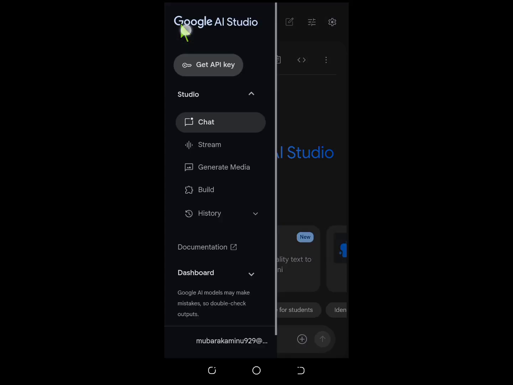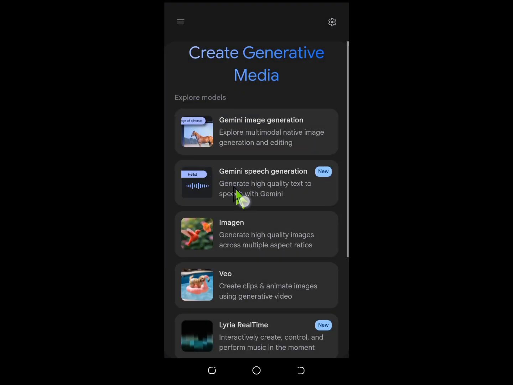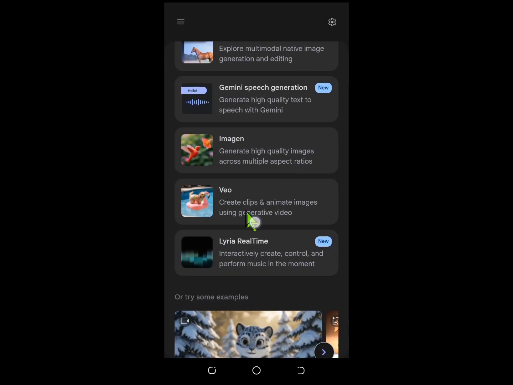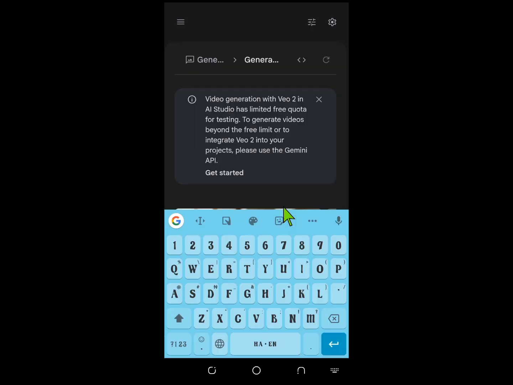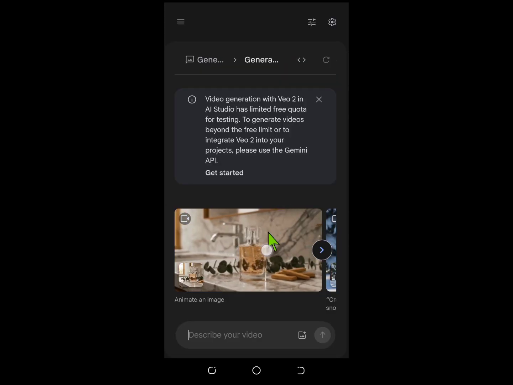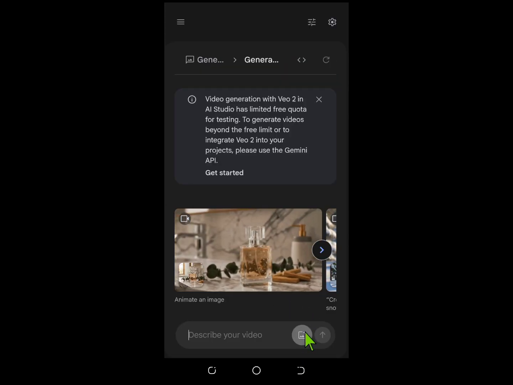Tap on the three lines at the top left side. Tap Generate Media and select VO in the drop-down menu. You need to sign in with your Google account to use the feature. Once you are signed in, tap on the image icon, then select Upload Image.